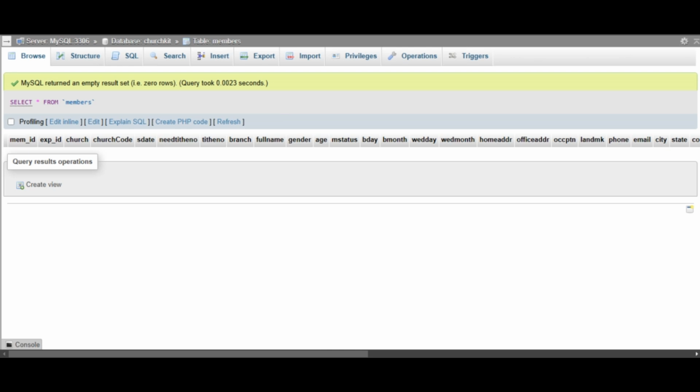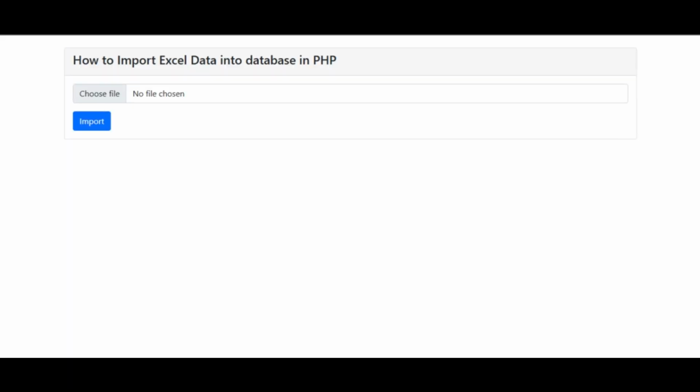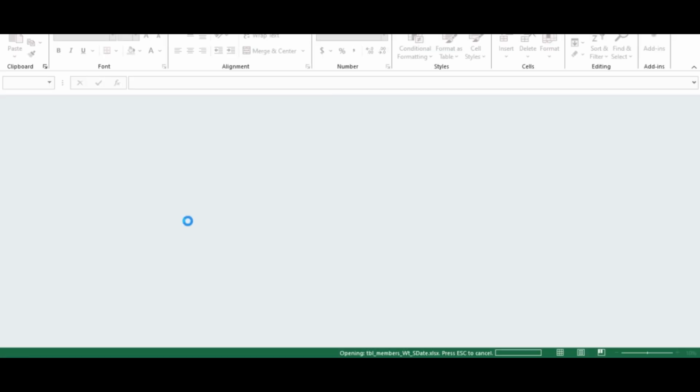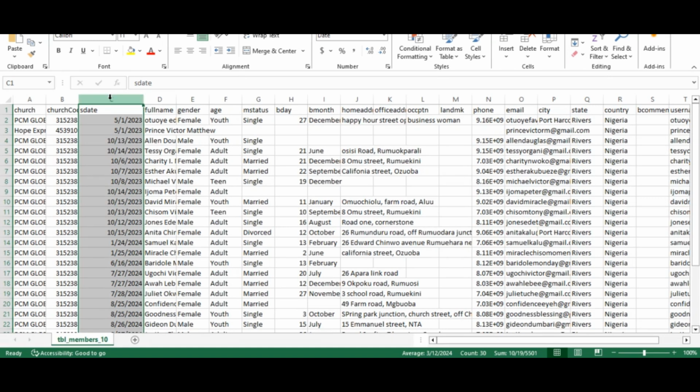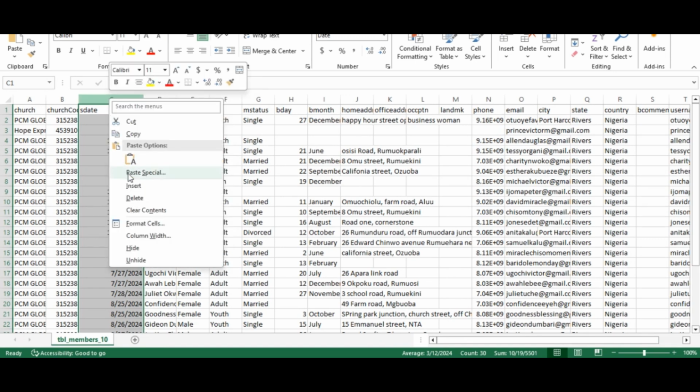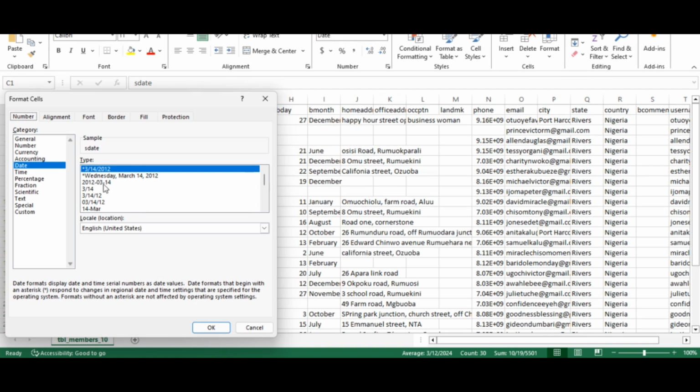It did not import. Why? Because the date format is wrong. So what we simply need to do is change the date format to what it was before I made the modification. So if your date is month, day, and year, simply highlight the date column, come to format cells.